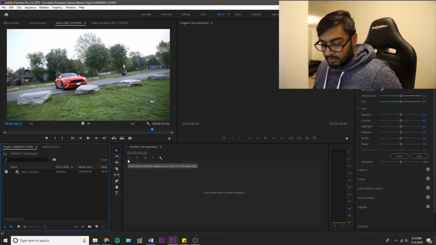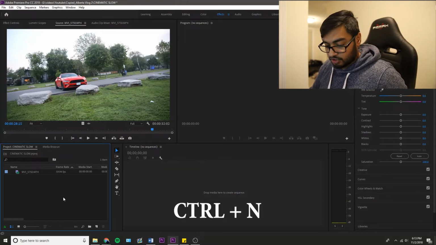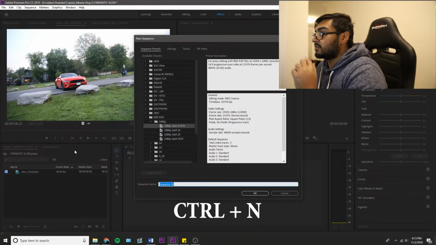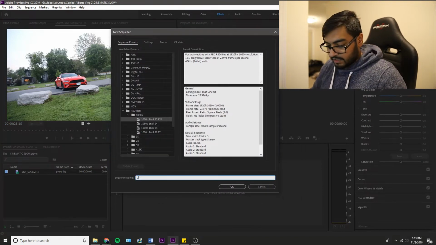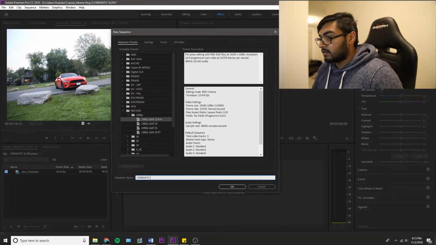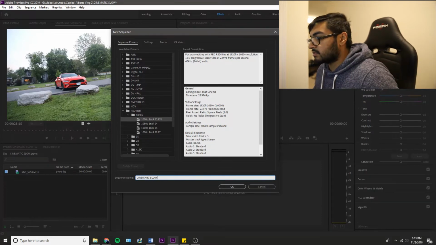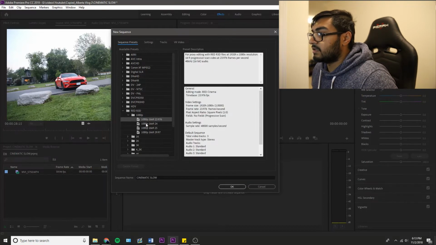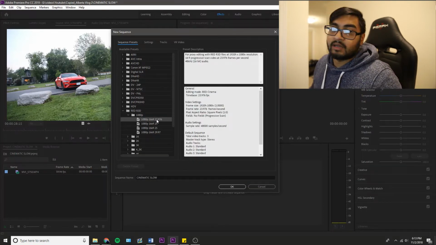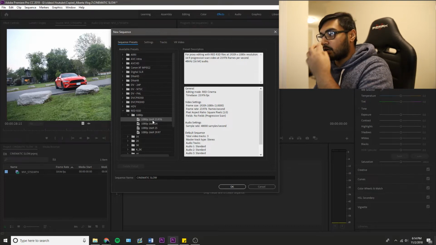First thing first, you want to make a new sequence, and how you can do that is Control and N, and this new sequence window comes up. So I'm just gonna call this cinematic slow. What I like to do is go to RED camera 1080p and then 23.976. That's the frame rate that will give you the most cinematic look, and then I press OK.